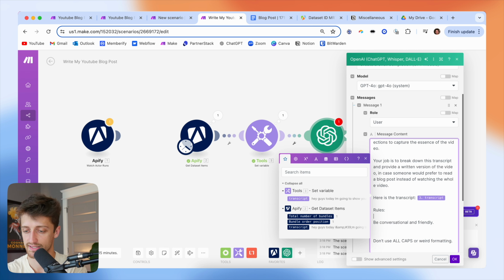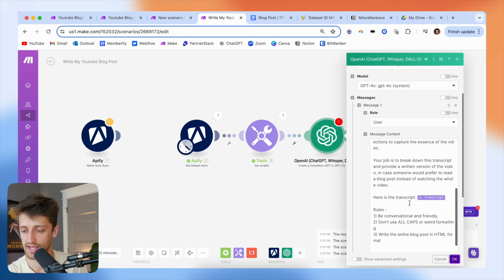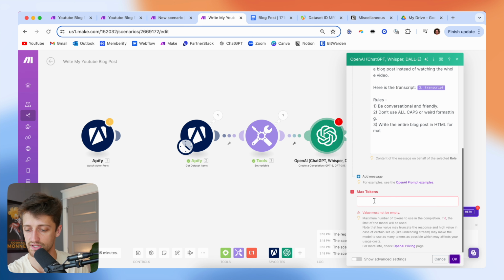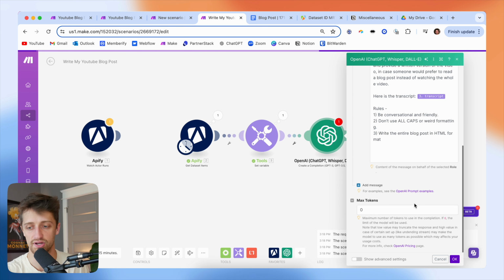I'm just going to clean this up a little bit here. Alrighty. Okay, that looks good. All right, so there's our prompt. I'm going to hit OK. Oh, sorry. And then the last thing I'm going to do is max tokens here. I'm just going to do 0. That way it can write as much as it needs to.